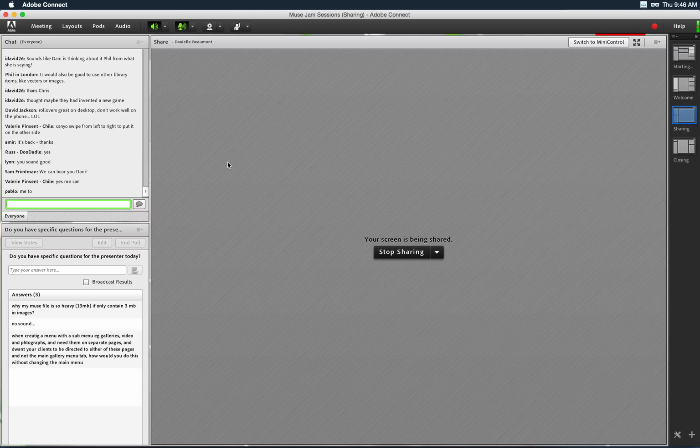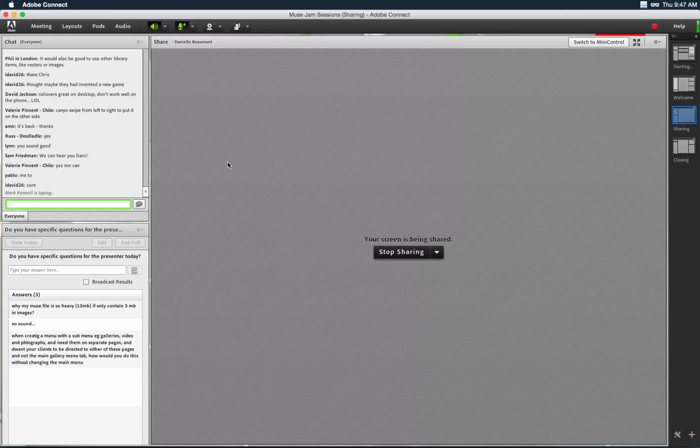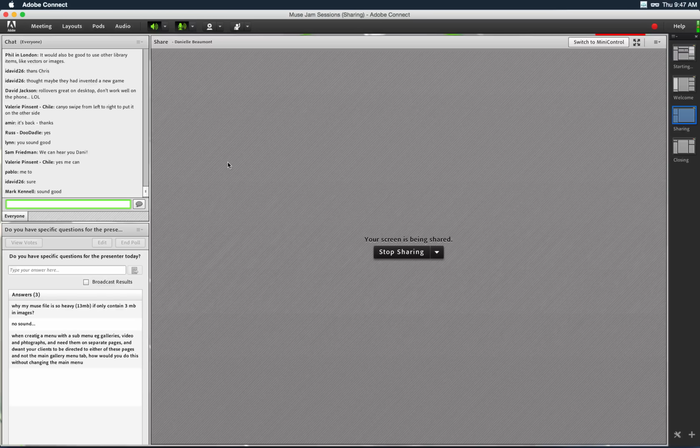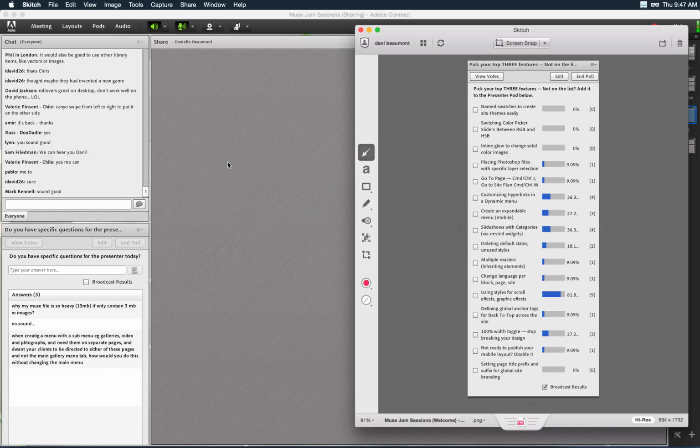Let's go back to the list. All right, let me just read here for a second around creating a menu with a submenu. All right, I'm going to assume chat's kind of jumped into that one a little bit because it's kind of having to do more with the categories and main galleries. Let's see what we've got on our list. We've done the expandable mobile menu. We've done the 100% with toggle. So we have some time for some of these others as well.